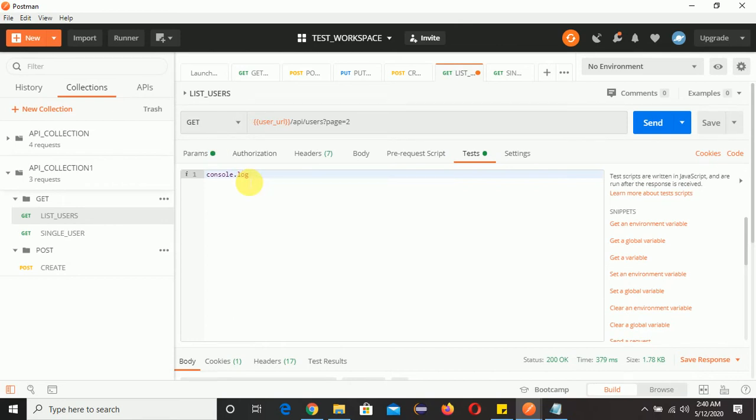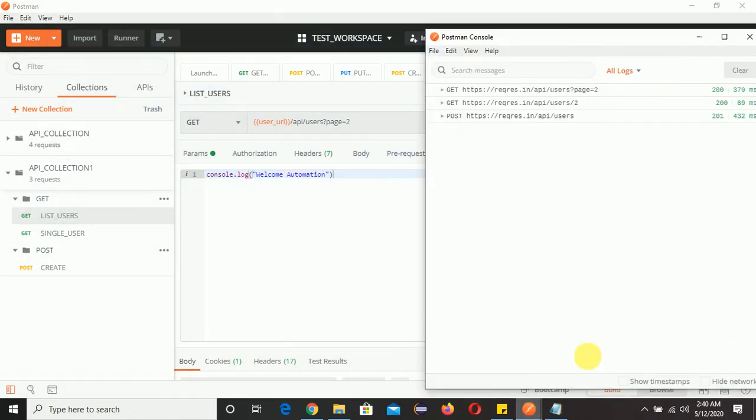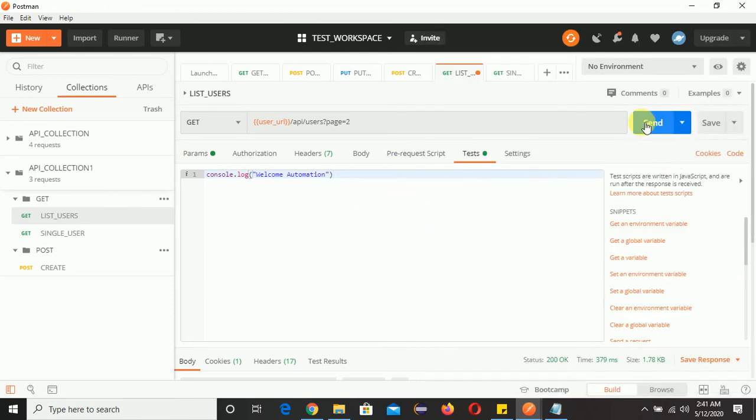Console.log, we'll write here "welcome automation." Fine. So we'll see whether it is working or not. What we'll do is go to the console and clear the log, since these are the logs of the previous run. So we'll clear here and we'll send.